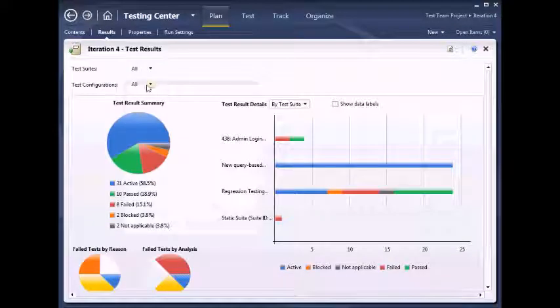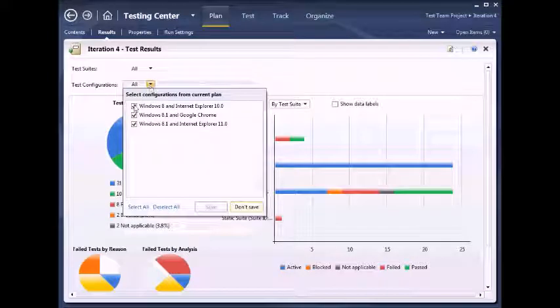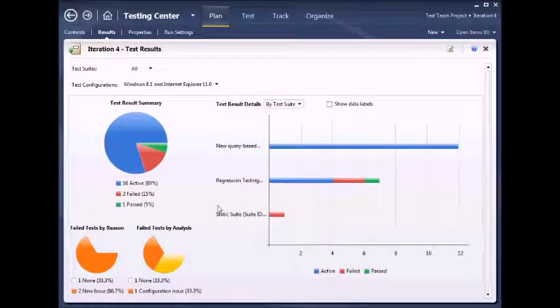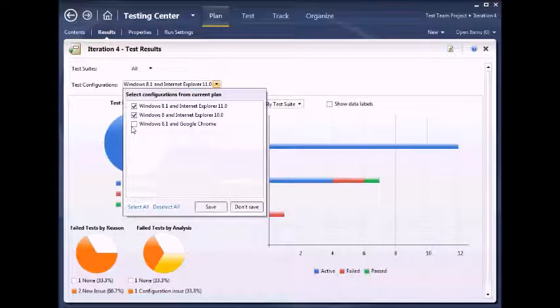I can also select by configuration. So I've got multiple configurations here. I just want to view the results for one of them. And then we can easily compare the results for one configuration against another. And it might be easier to determine if bugs were being caused because you're running a program in one operating system versus another. So I just select all of these again.